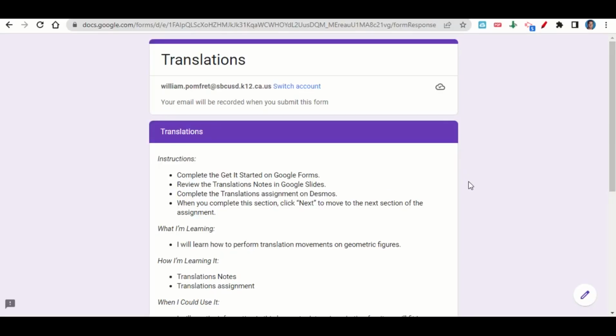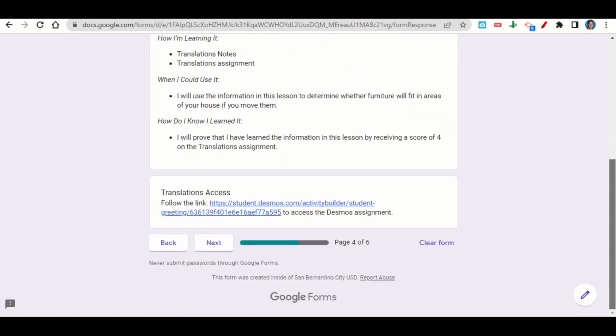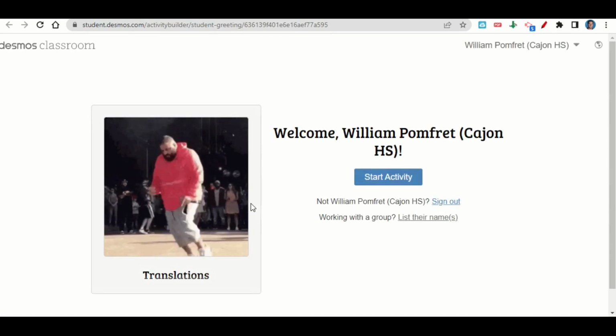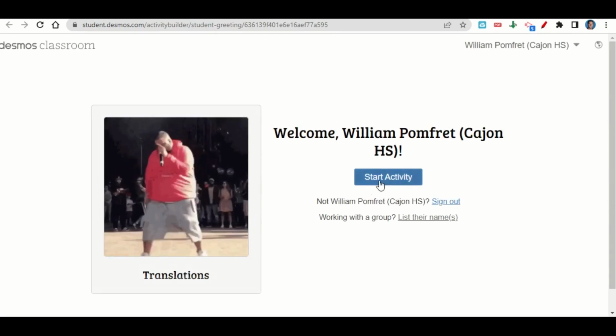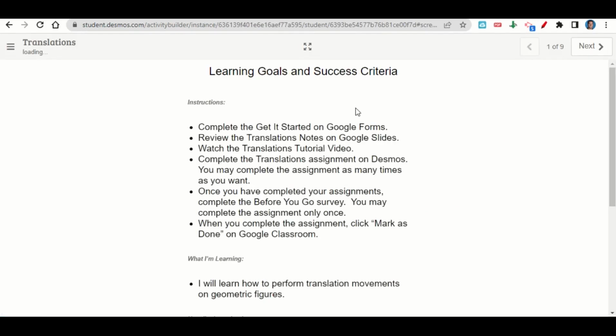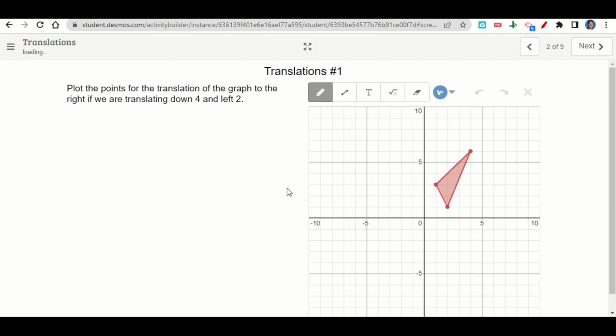Let's take a look now at the translations assignment. The assignment begins with the learning goals and success criteria. If we scroll down, there's a link here to take you to the Desmos activity. Go ahead and click on that link, and it should take you to a page that looks like this. We'll go ahead and click Start the Activity. We'll go ahead and click Next.